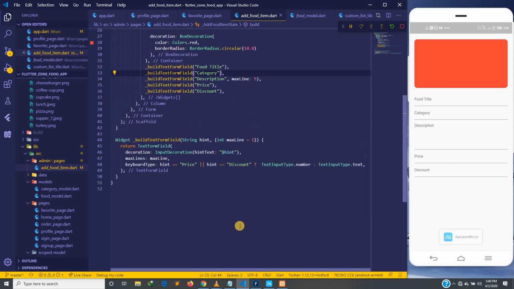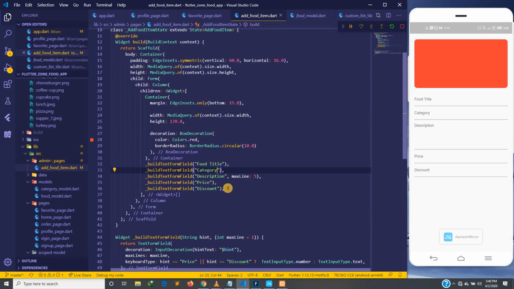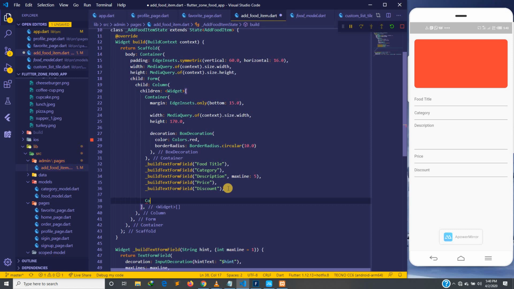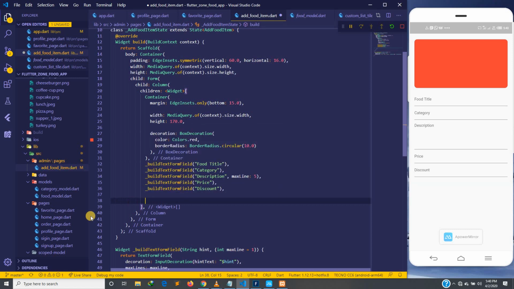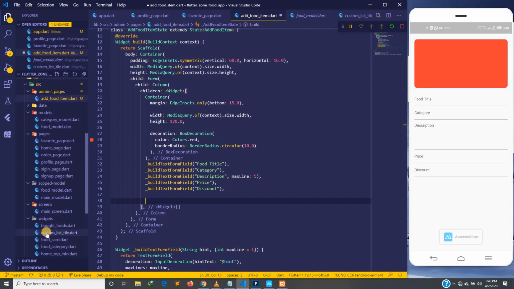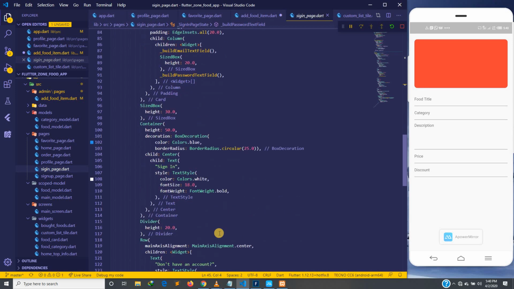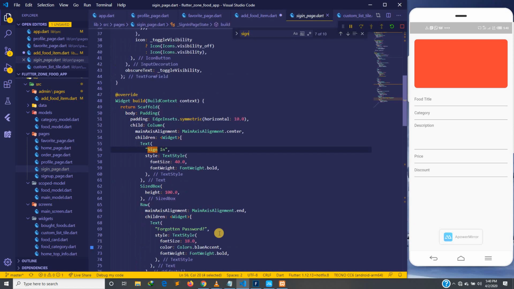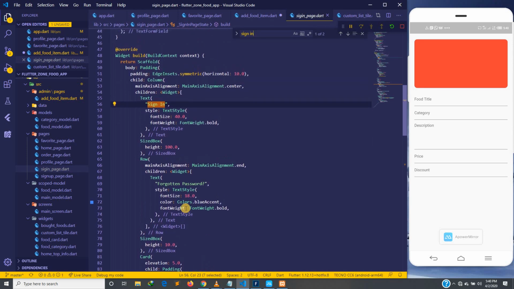Let's go ahead and add a button to our form. So we can come here, and we have to create a container for the button, but you see we already have some code for the button. I think on the sign in page, let me just look for the button for sign in. I'm just looking for it here.